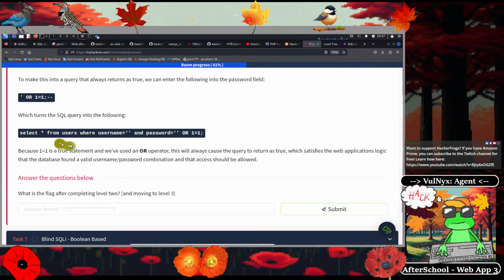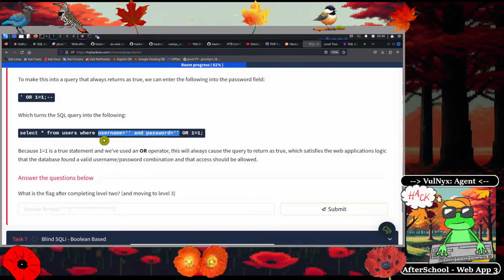What this is going to do is turn the SQL query into this: select star from users where username equals empty string and password equals empty string or 1 equals 1. Normally we need to supply a valid username and password, but because we're injecting this code, or 1 equals 1 is a correct statement, so we're going to be logged in. We can supply our own true statement here to log in, and the rest of the statement doesn't need to be true.